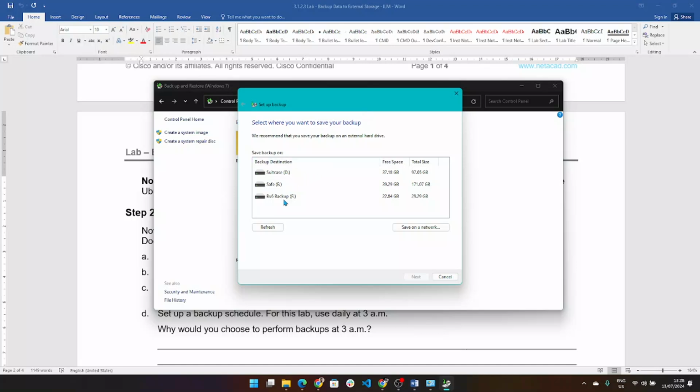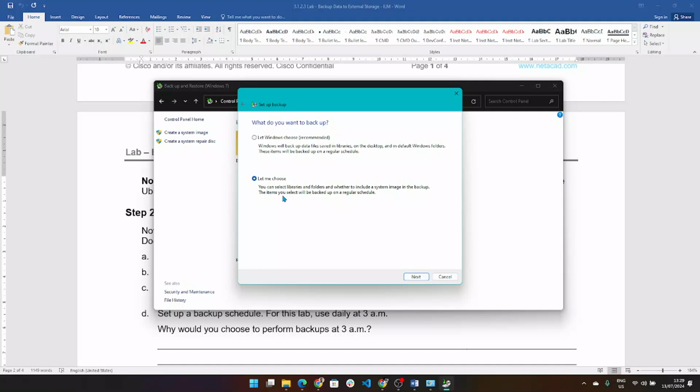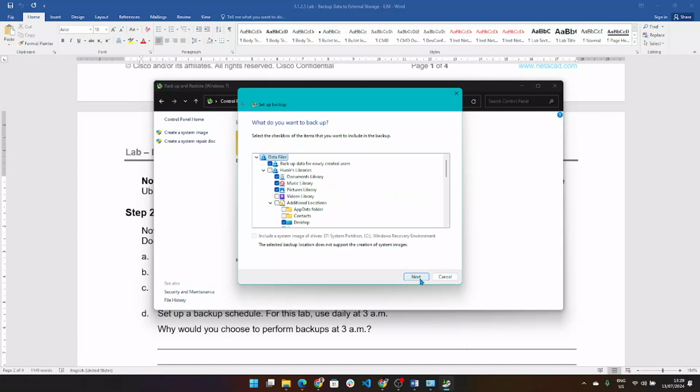Now here you are going to select that particular external hard drive or flash drive that you want to back up to. When you do this, you click on next. Then you click on let me choose, and you go to the next. Then you check the folders you want to back up. Things like your documents, your music, your pictures. Things that are on your desktop, not necessarily things that are on your downloads.